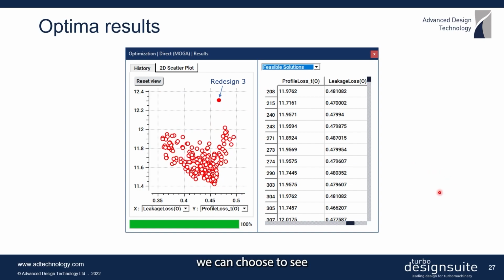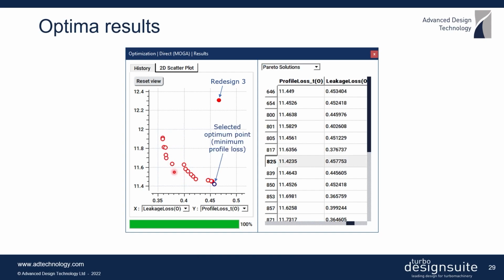So next we can choose to see only the feasible designs which respect all of our specified constraints. And then this here is the Pareto front of the optimum designs, from which we can pick and analyze any design of choice. And in this case we select the minimum profile loss point as our optimum design for further analysis and for comparison with redesign 3.